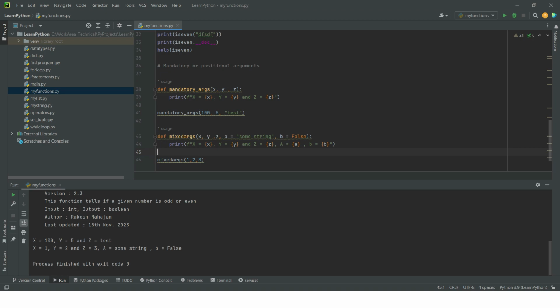The reasoning, these are called keyword arguments. So when I say a equal to some string, so if you pass a, then it is fine. It will take it up. Otherwise, this is the default value. So you see this some string and false.